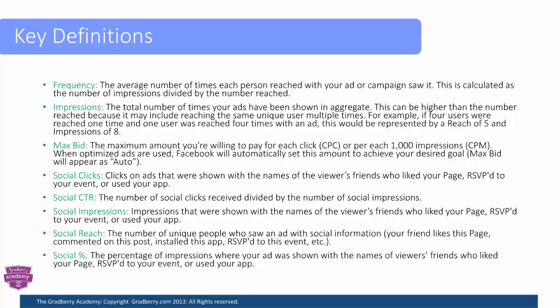And for the maximum bid, the maximum amount you're willing to pay for each click, the cost per click, or per each 1,000 impressions, CPM. And when optimized ads are used, Facebook will automatically set this amount to achieve your desired goal. So max bid will appear as auto. We recommend not using optimized ads. It's better that you set a maximum bid for your advert.